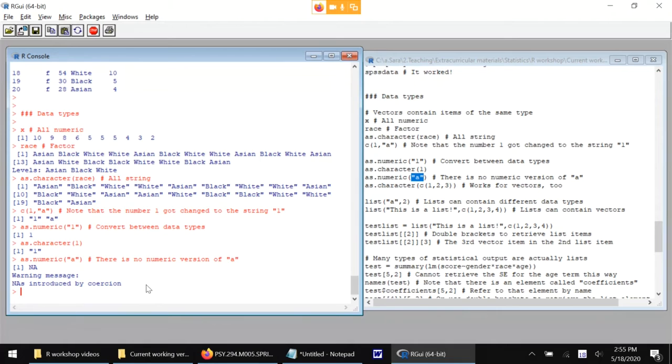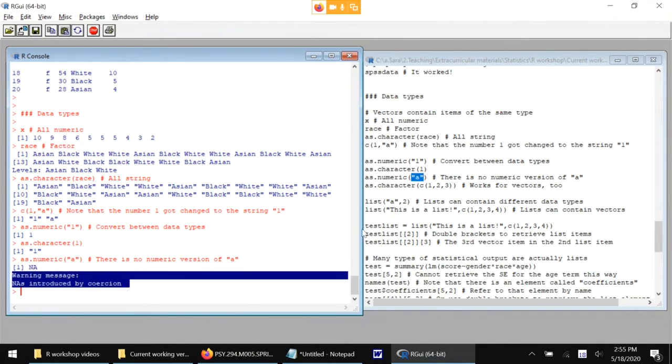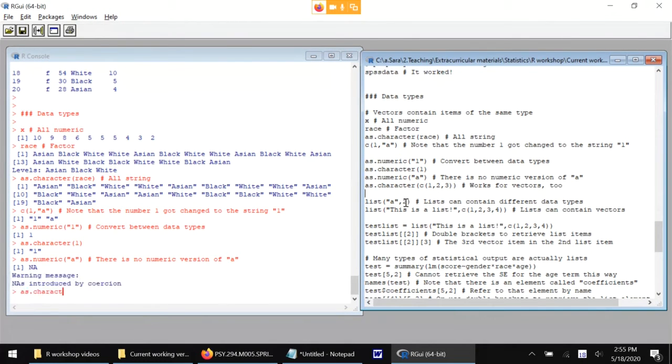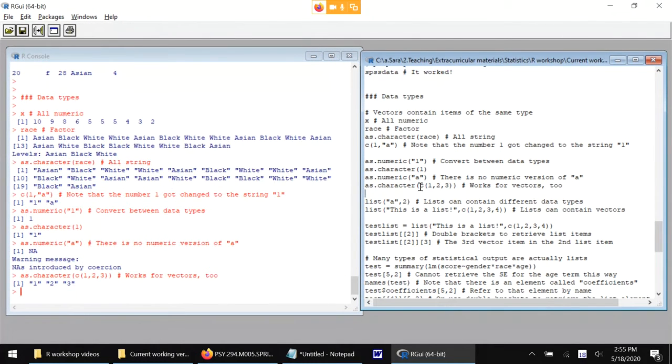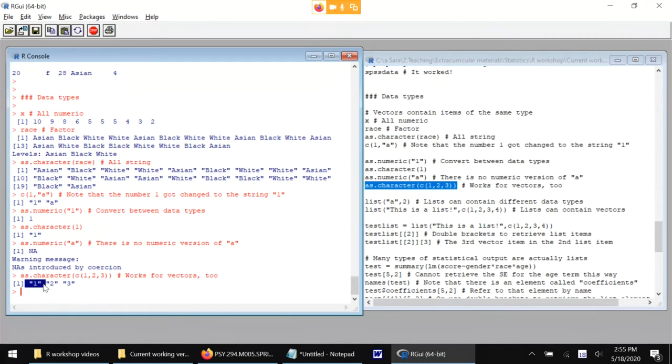And so I might actually want those nonsense responses to be converted to missing values. But if I didn't know that they were there, it might be useful to see a warning message that tells me that that happened. And here's an illustration of how it works when I plug a vector into the as.character conversion function. So here I've concatenated 1, 2, and 3 into a vector and plugged that in as the first argument, the only argument to as.character, and it converts each element to a character as it should.